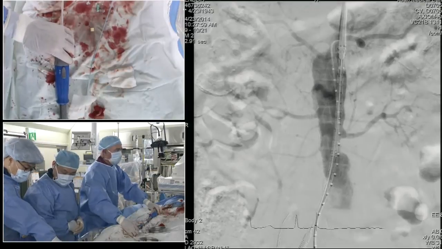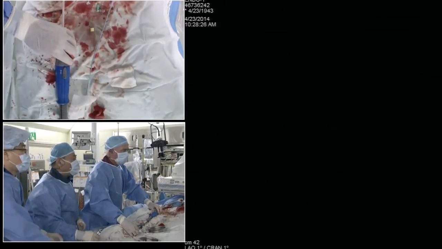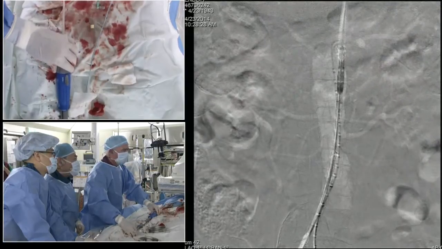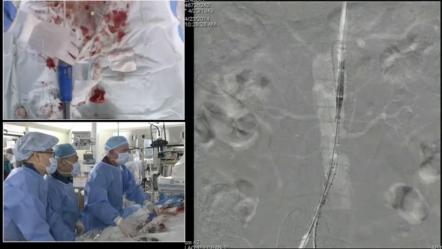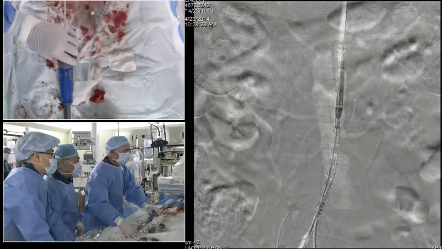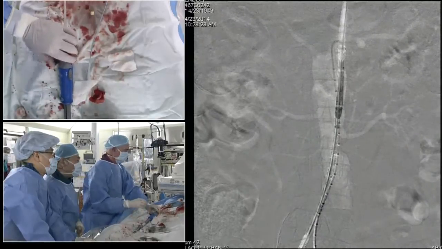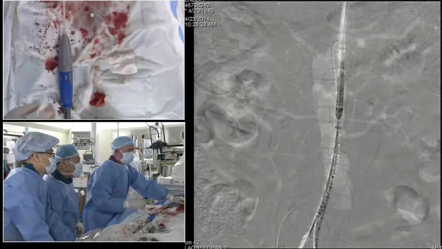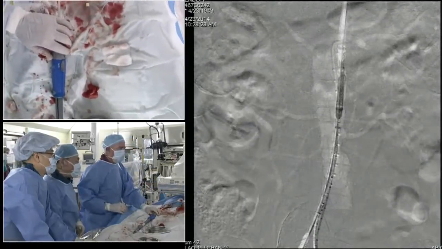I must admit, that is a huge difference between the height of the left renal and the right renal. Yeah, it makes it a little bit tougher for us. Okay, so we're going to get down to about the renal where we can then potentially start our deployment. It's a very nice delivery system with a Medtronic graft.